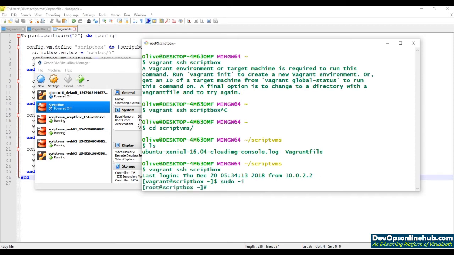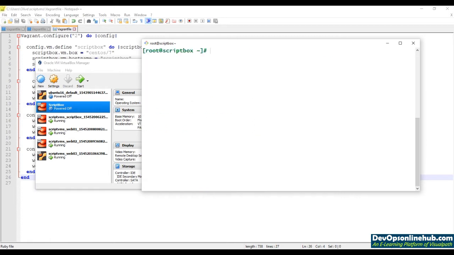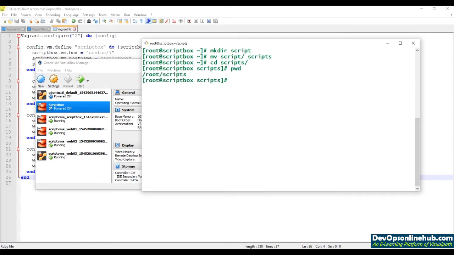sudo -i, clear the screen, and let's create a directory here called scripts, or rather I should rename it as scripts, plural. Yes. Good. So this is the path. In this directory, we are going to write our scripts.